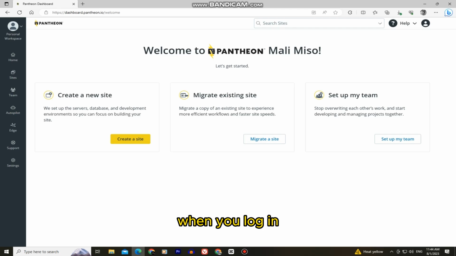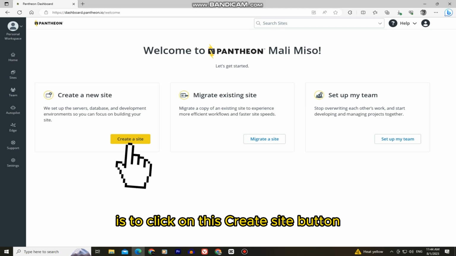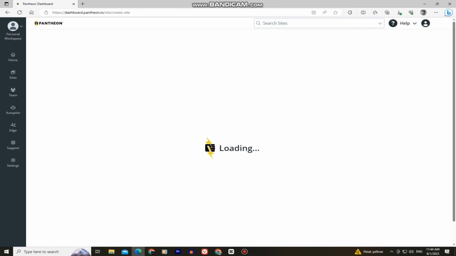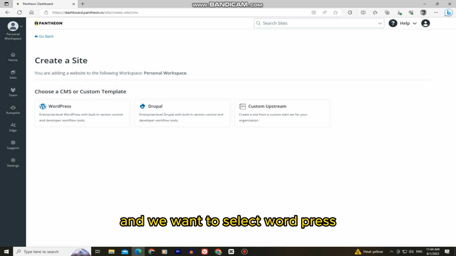When you log in, the dashboard of the site is going to look something like this. What you want to do in order to create a free website is to click on this Create Site button, and then we can start building our website. Now they're going to ask us to choose a CMS or a custom template, and we want to select WordPress, so I'll click on it.